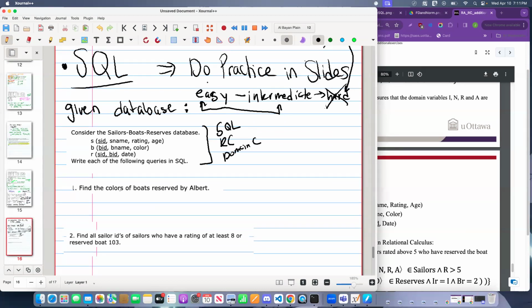So find the boats reserved by Albert. Whenever you have a query like this, where the keys are related across multiple tables, you must join those tables. Oh, well, that's in relational calculus. But in this case, you're going to do something like select from, let's go S, B, and R, where, and then you have your query.